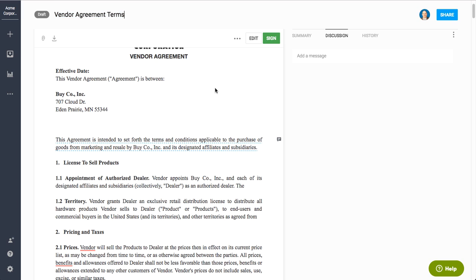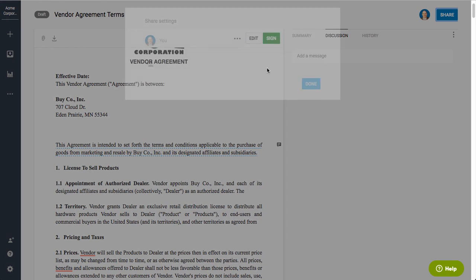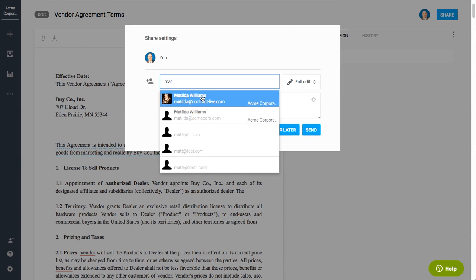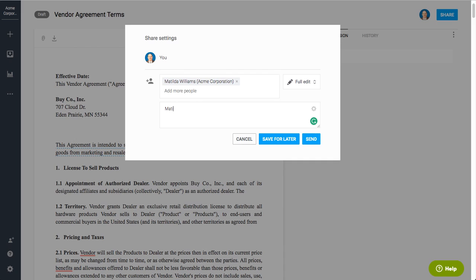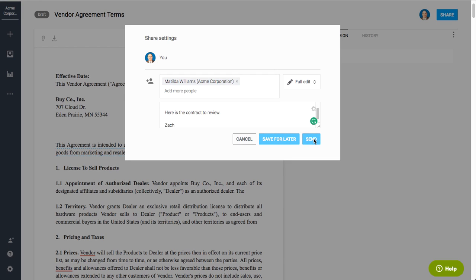Okay, so I now have my contract here with some edits on it. If I wanted to, I could actually share this out to one of my colleagues and I could review it with them. So I'm going to add Matilda here to my contract and put a message in. And I can choose what edit rights my colleagues have. This is also very beneficial when you're sharing it out to a third party. But I can choose if they have full edit rights, limited editing rights, or no edit rights. And I can go ahead and send this out.